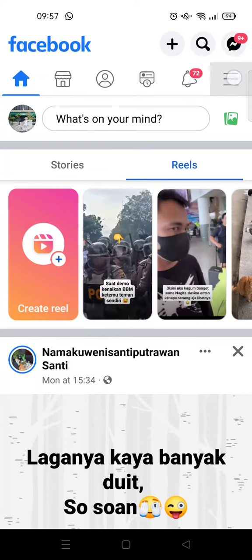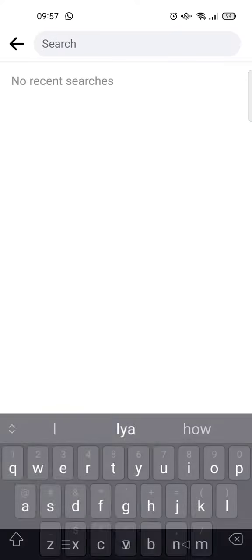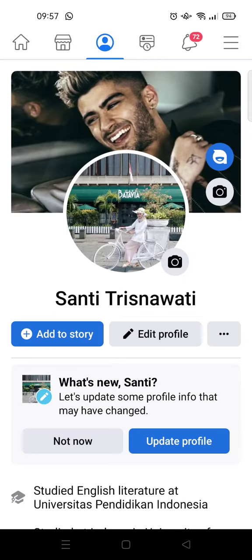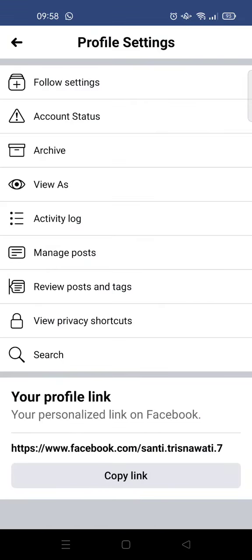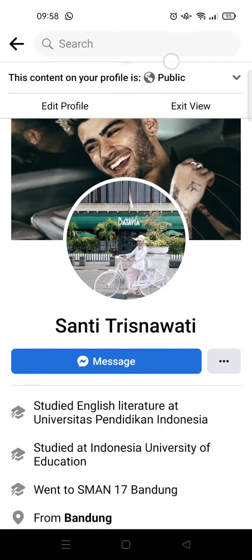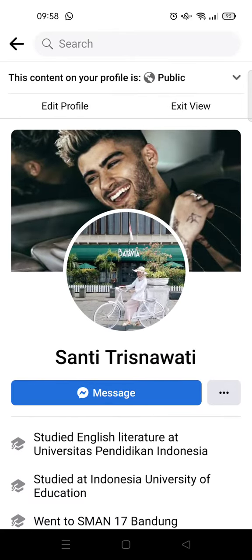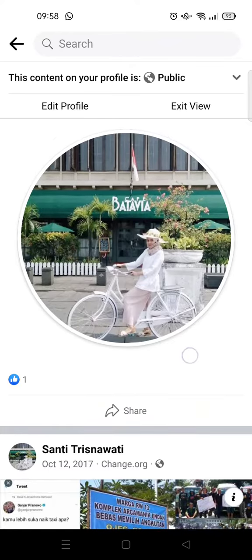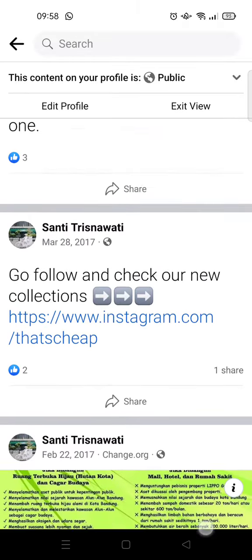So just click on the three lines icon at the top and then click on see your profile, and then here at your profile just click on the three dots icon, and here you'll find the view as option. Just click on that, and here is your profile viewed as public. So this is what your profile will look like if it's seen by the public. Here you can see your profile.